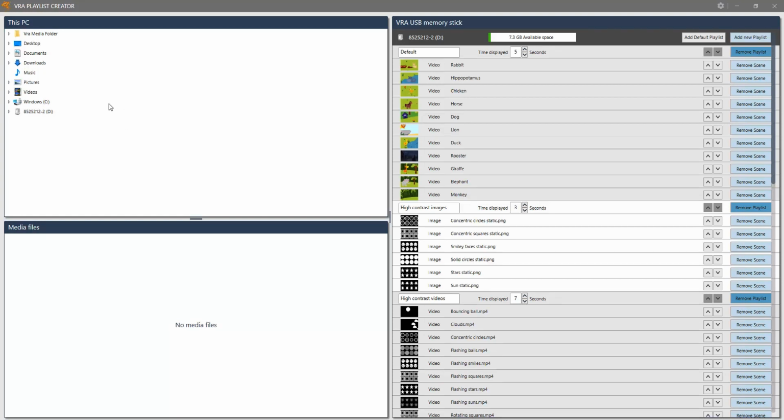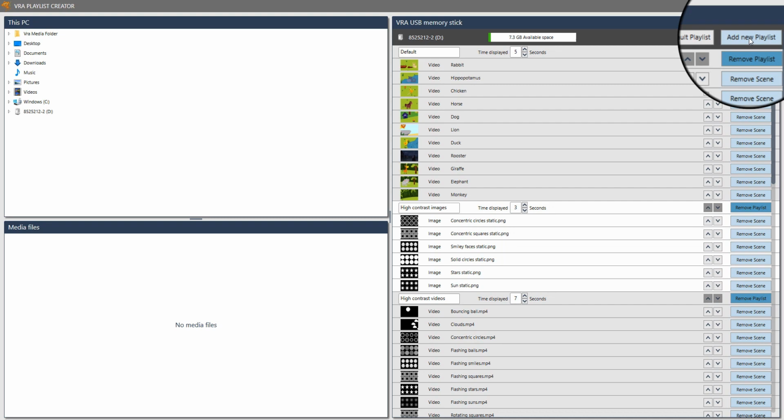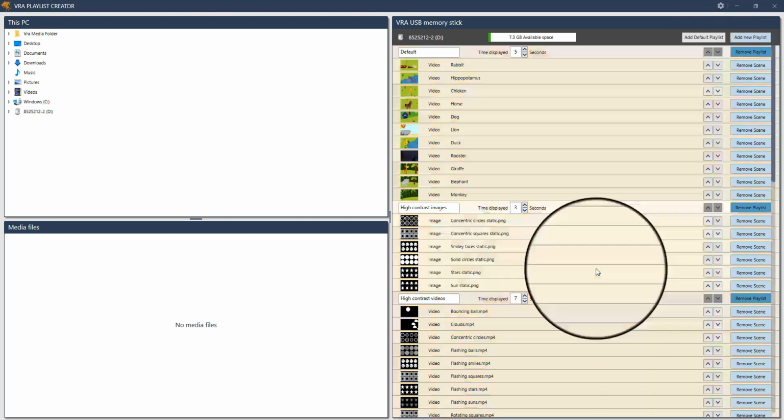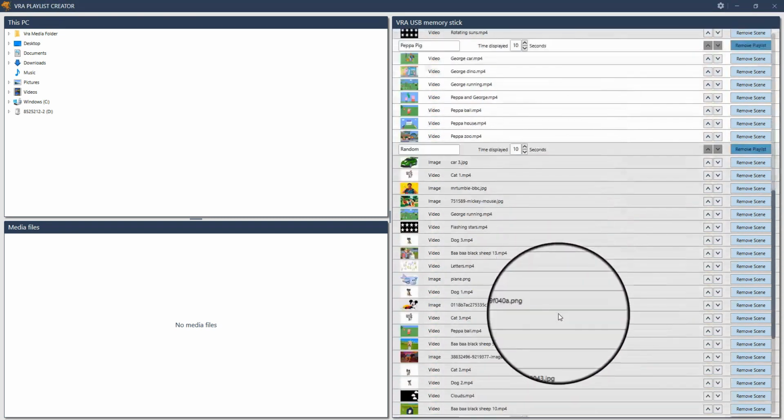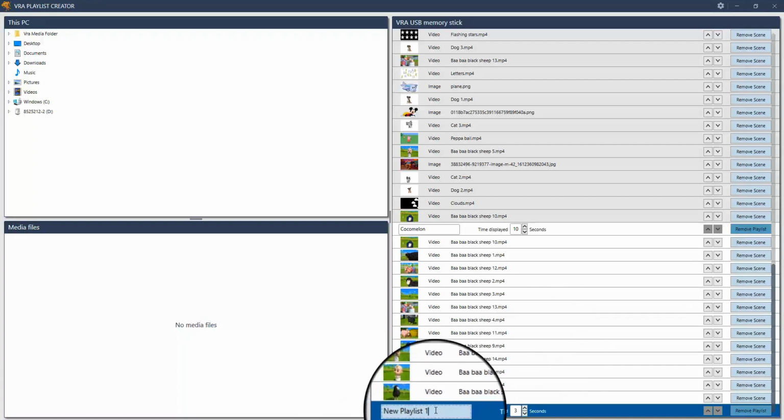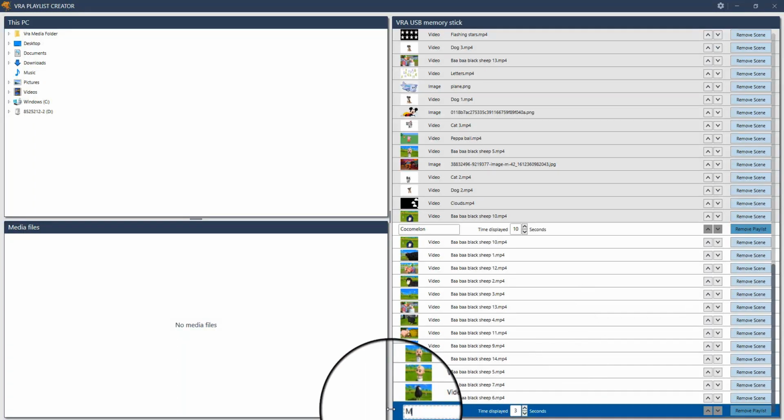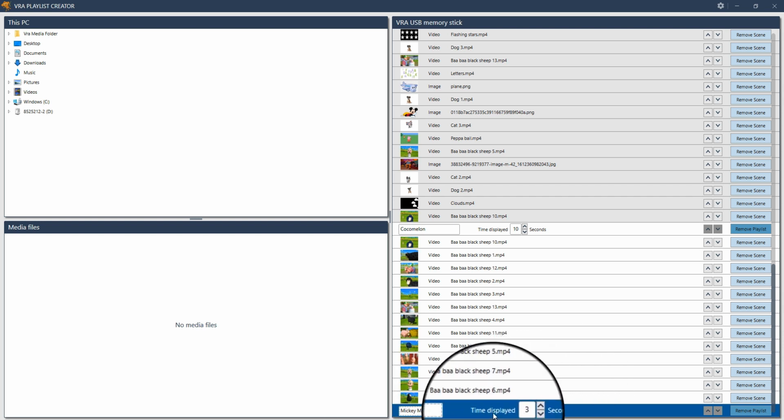So we are in the playlist creator on the computer here. First thing I need to do is go to add new playlist. And then when I scroll down to the bottom, you will see that we've got new playlist one. I'm just gonna rename that Mickey Mouse. And just to the right of that, you can choose the time that each of the clips is displayed for.